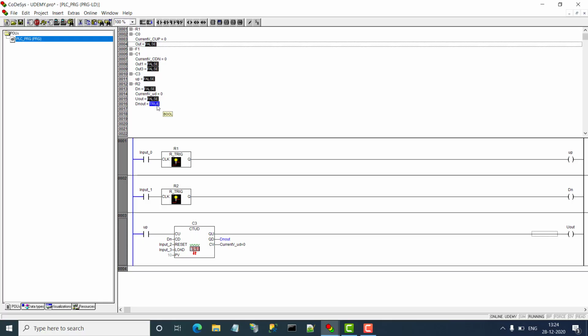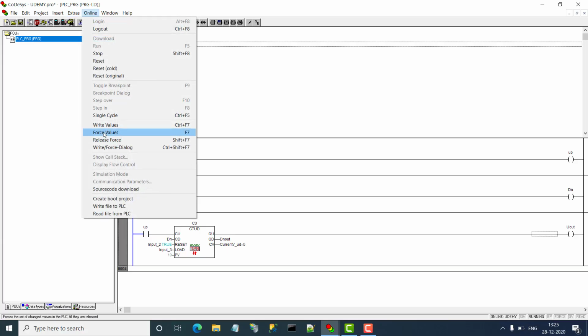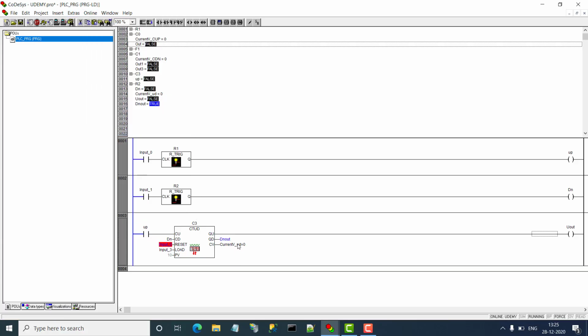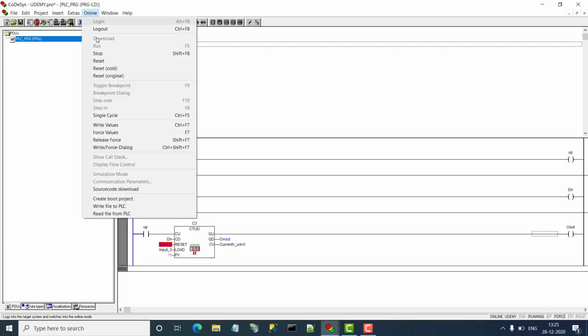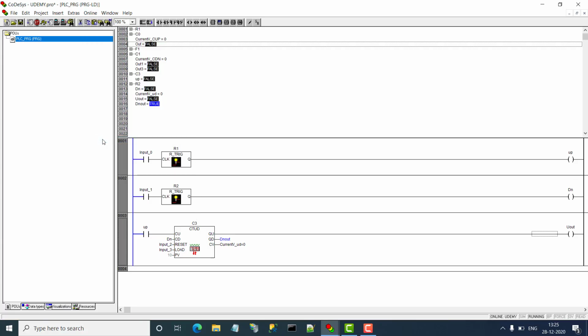Okay, so let's make a count of 5. My count is now 5, and here I will press input 2, and I will make force on so that my counter will be reset. So I make it true and I will write force. So you can see my counter is 0, it means that it is reset, and I will release the force value.